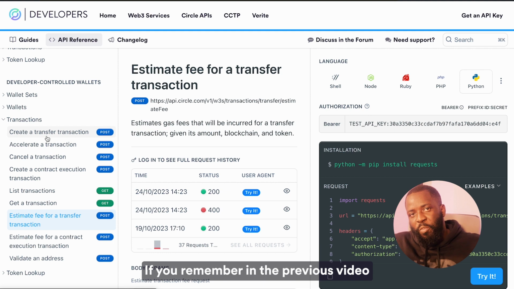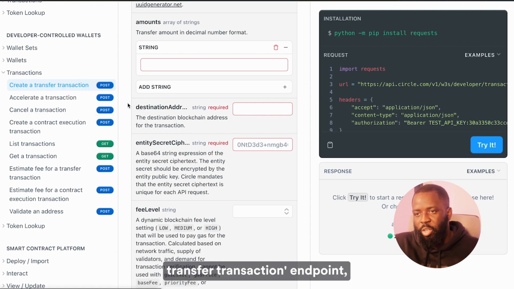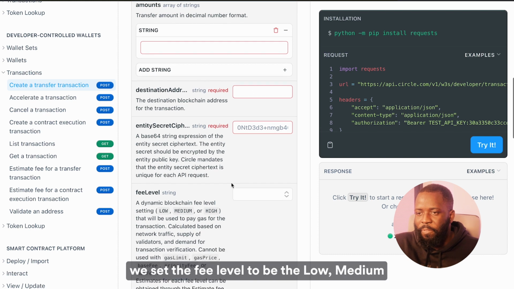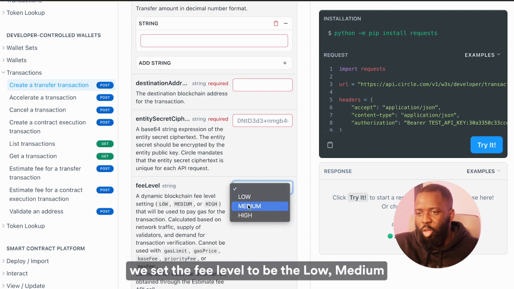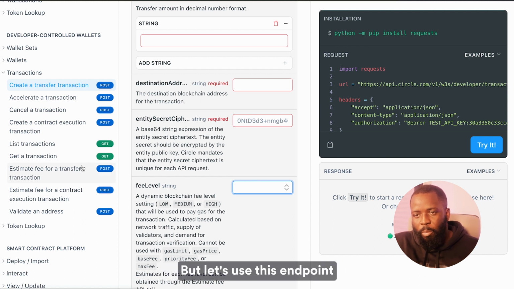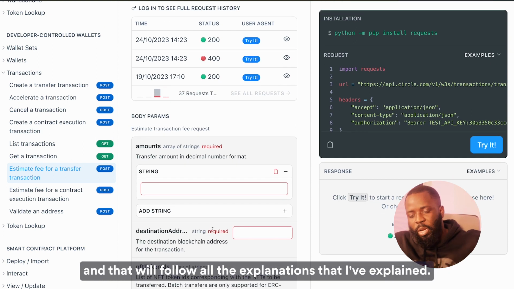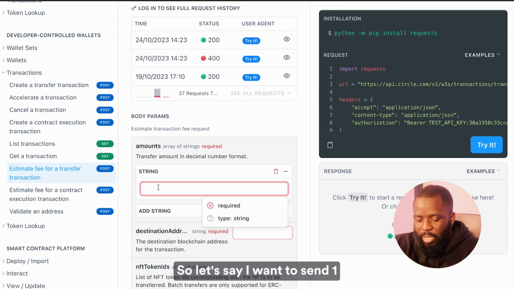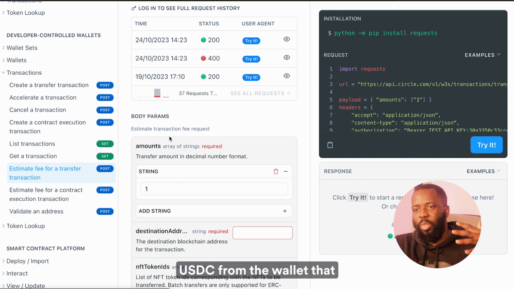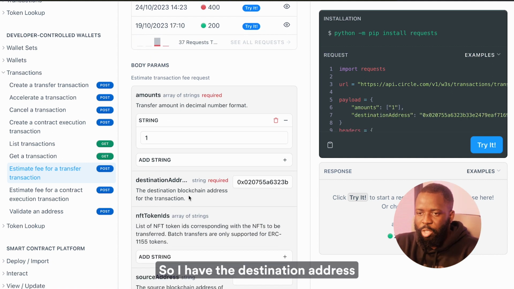If you remember in the previous video, when we used the create a transfer transaction endpoint, we set the fee level to be either low, medium, or high. And that will be calculated based on the network traffic. But let's use this endpoint to get the estimate, and that will follow all the explanation that I've explained. So let's say I want to send 1 USDC from the wallet that we're working with, one wallet to the other wallet. So I have the destination address.